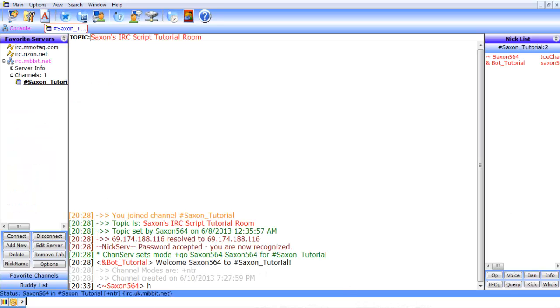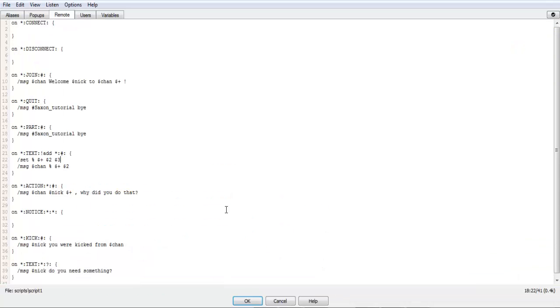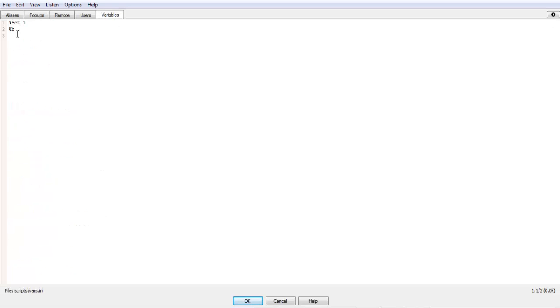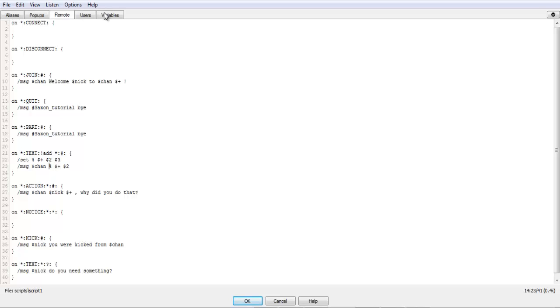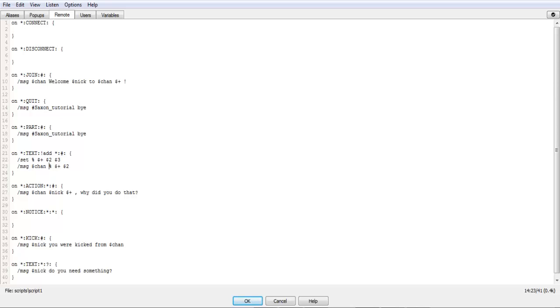So if we save that and then we'll do add h, let's see here. Oops. Well, it didn't echo right. And we didn't even give it a third variable, but the variable is set right there in the variables tab. So I'm going to be right back and figure out how to fix the echo.